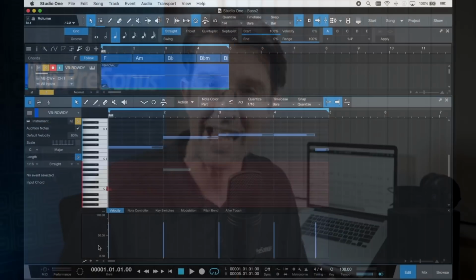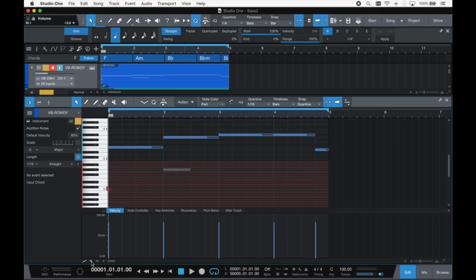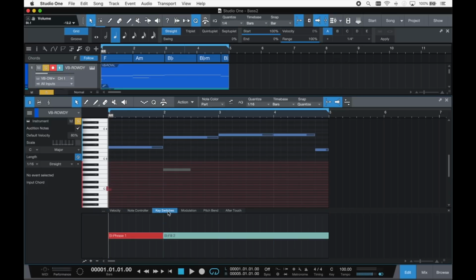Also in Studio One 5.0 are major improvements to its integration of key switches. A new lane has been added to the musical editor to view and edit key switches. You can easily see which notes are assigned as key switches in the piano view itself, as they are highlighted.